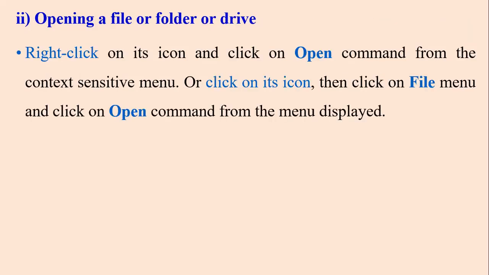Let's now look at how you open a file or a folder or a drive. Depending on what you want to open, just right-click on its icon, and then you click on Open Command from the context-sensitive menu that will appear. So if, for example, you want to open a file, just right-click on that file's icon, and then from the context-sensitive menu that will be displayed, click on Open.